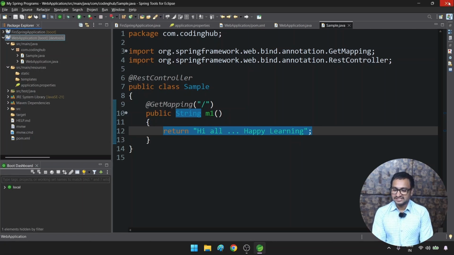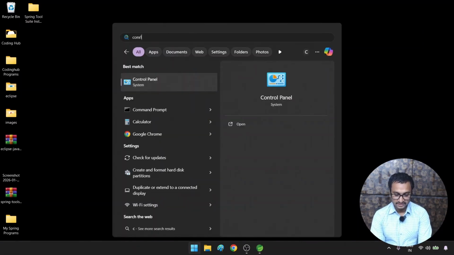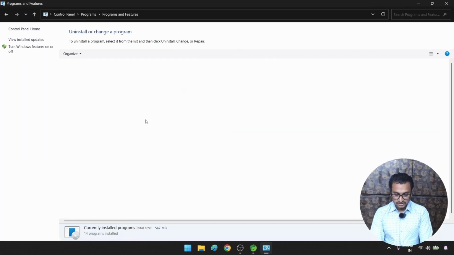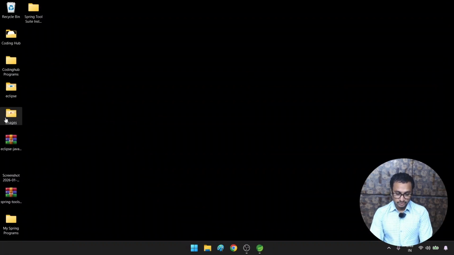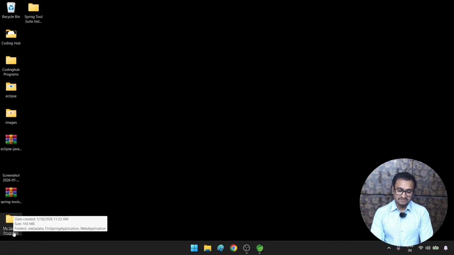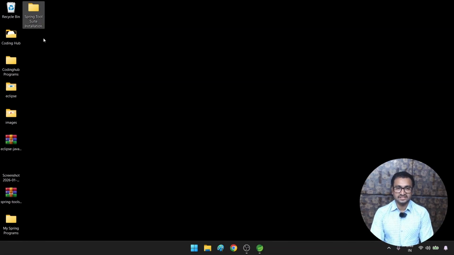Sir, what about uninstallation of STS? Go to Control Panel. In the Control Panel, Uninstall a Program. Are you able to see STS over here? No. So if you want to delete it, sir, I do not want STS. Then what you have to do is delete the STS installation directory. If you see here, these are the programs that I have written. I don't want to touch them. I want to delete the Spring Tool Suite installation. If you delete this, automatically STS will be deleted.